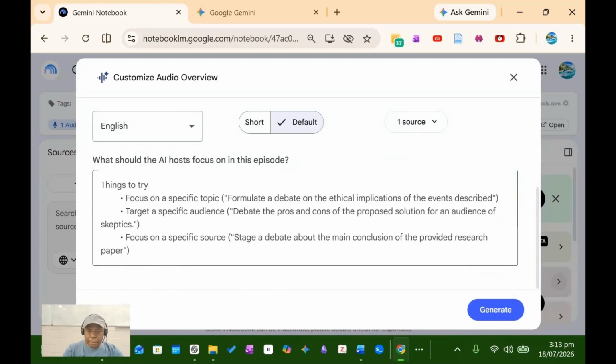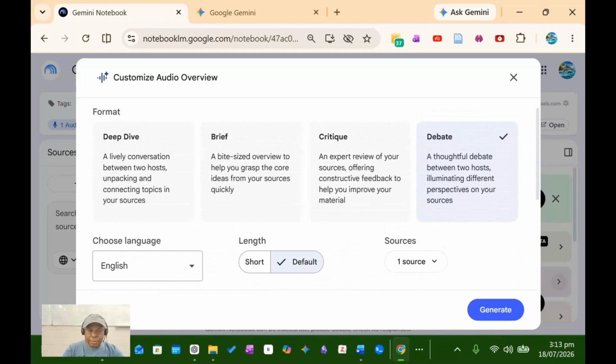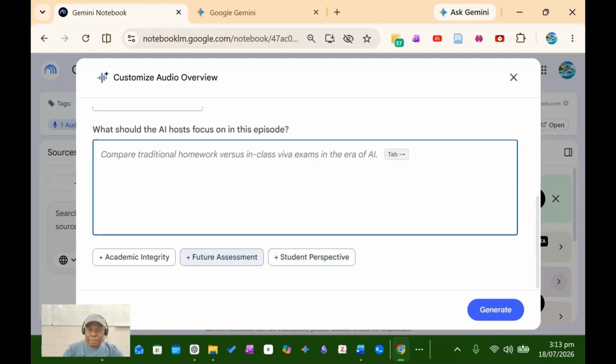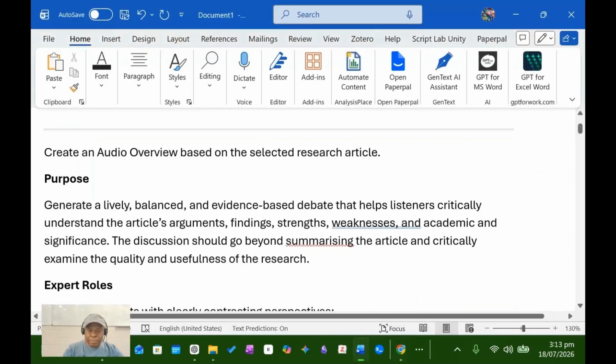Okay, now if you want to add more instruction for the two AI experts to follow and debate in the way that you want, then you need to type in more instructions here, or you can type a prompt here. Okay, so what I'm going to do is add this instruction or prompt already created, already prepared in advance. So I'm going to copy it from here.